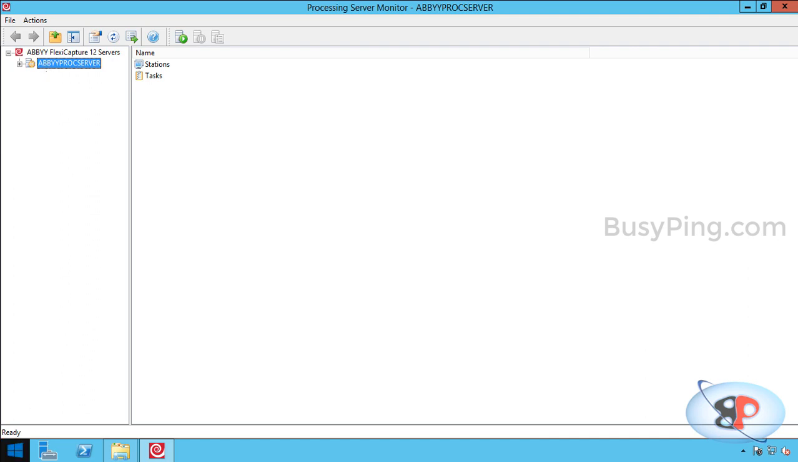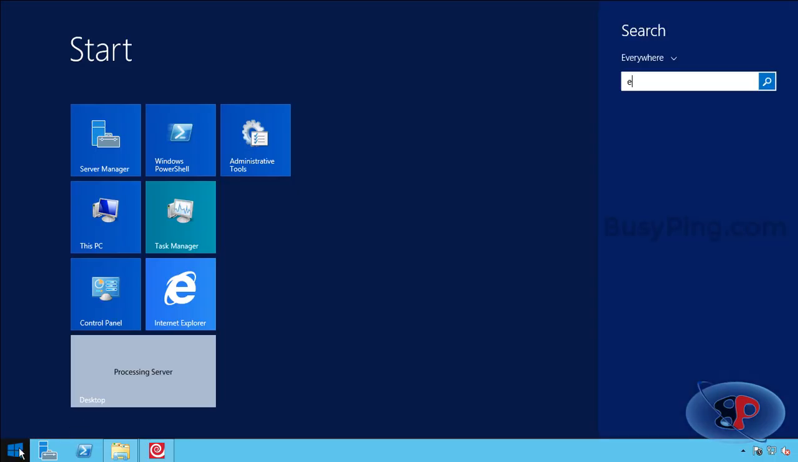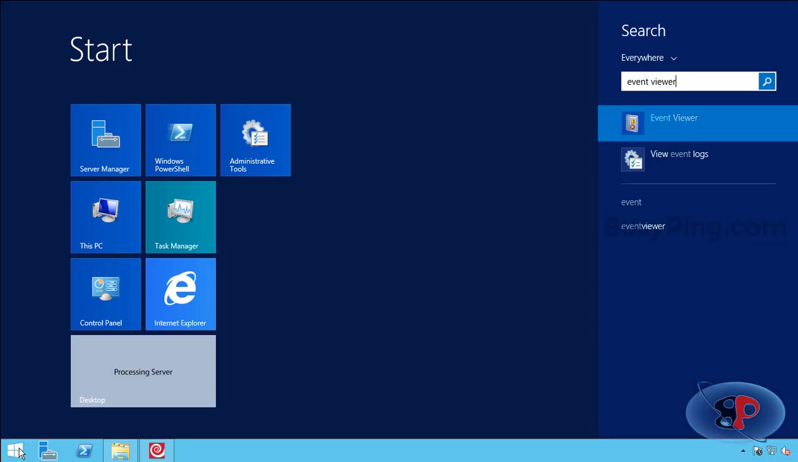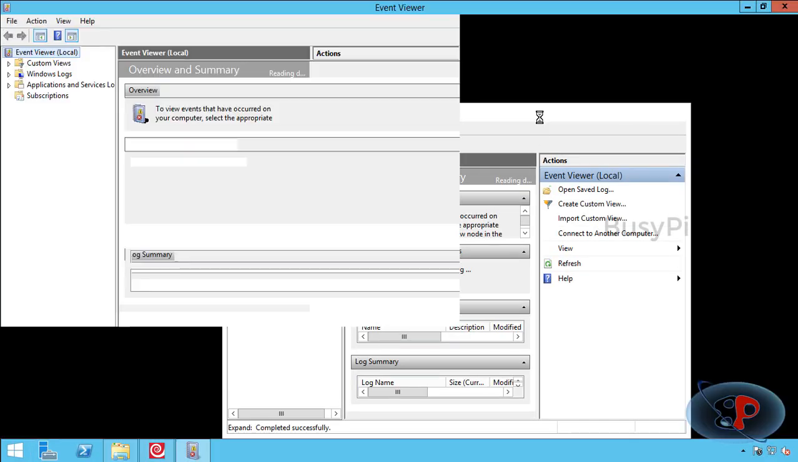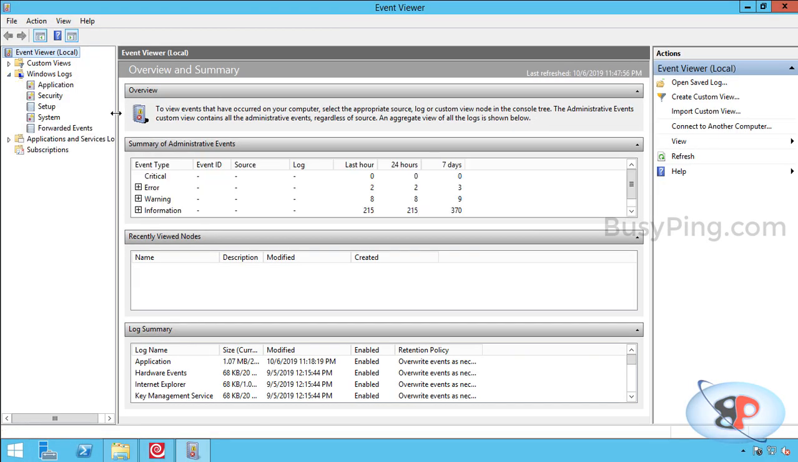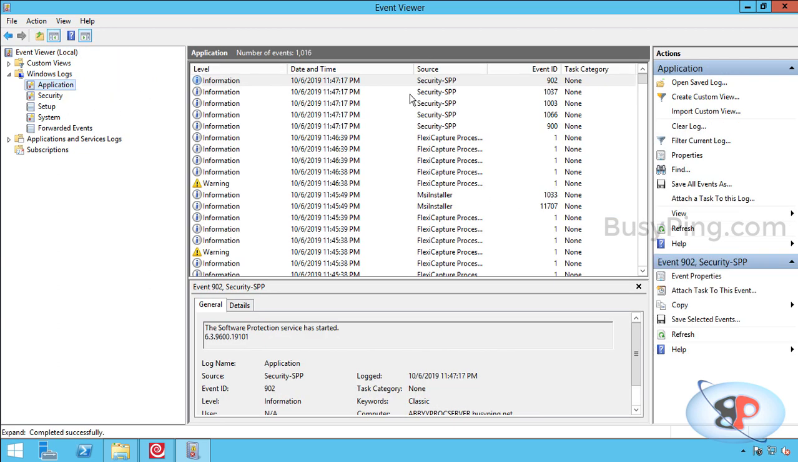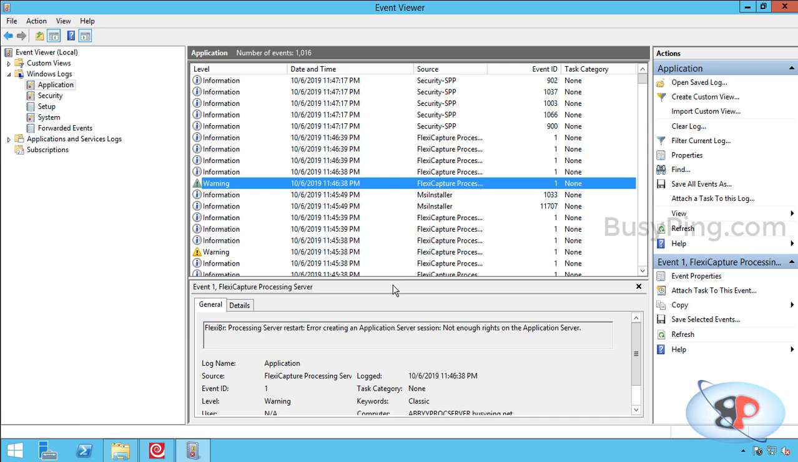I'll open the Event Viewer by going to Start, type Event Viewer, and hit Enter. And if I expand Windows Logs and click Application, you can see a warning from the ABBYY Flexicapture processing server which says, error creating an application server session, not enough rights on the application server. The reason why you're getting this error is because the processing server is trying to establish a session with the application server, but you have not authorized this processing server on the application server. In other words, this processing server does not have the rights to connect to the application server.